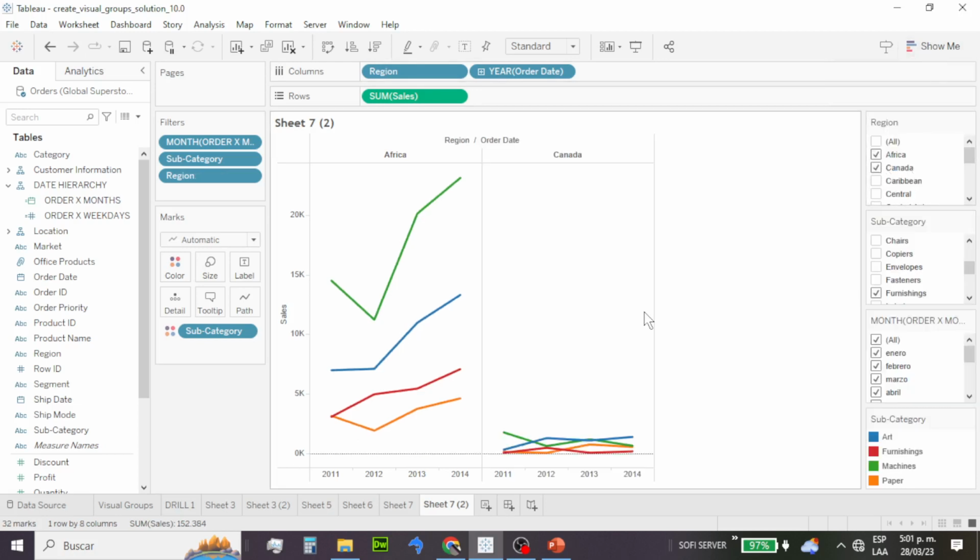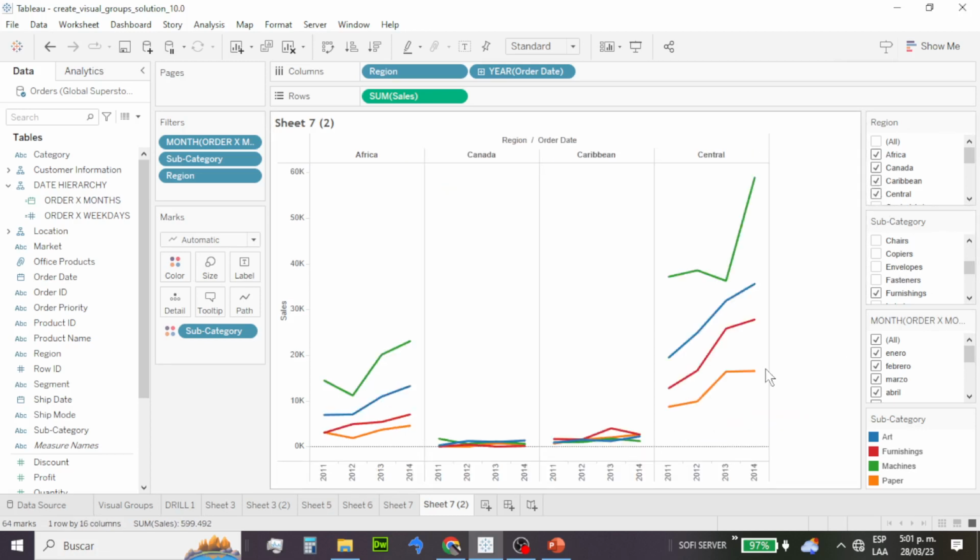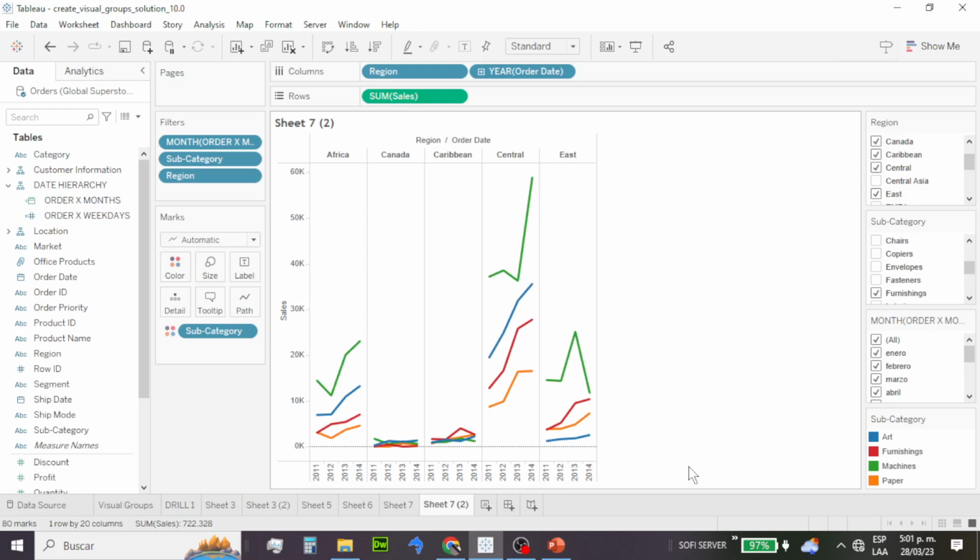As you can see, Canada is behaving very badly. Let's see Caribbean, Central. Well, Central is much more important or has sold a lot more than Africa, Caribbean, Canada, and other, for example, East. Let's see, East is also low. So something is going on with the sales in those parts of the world.